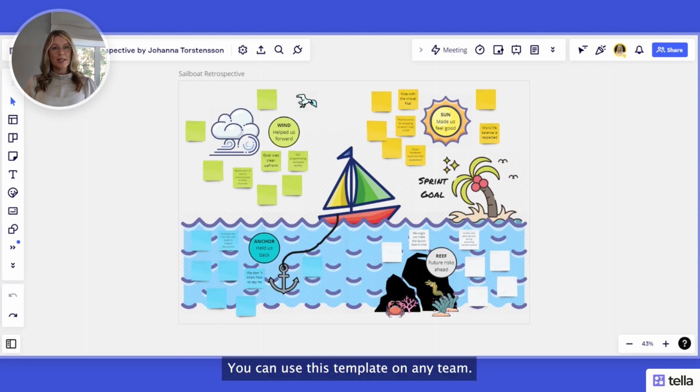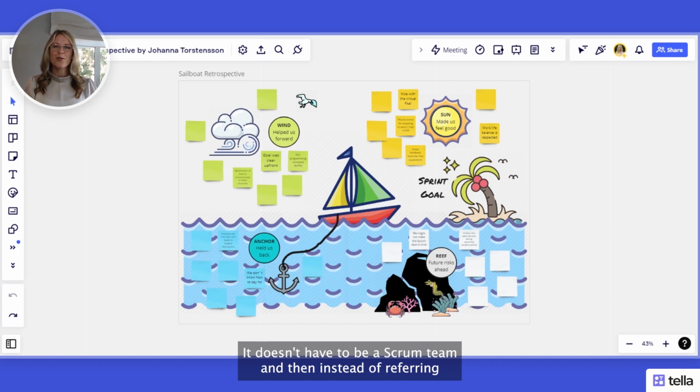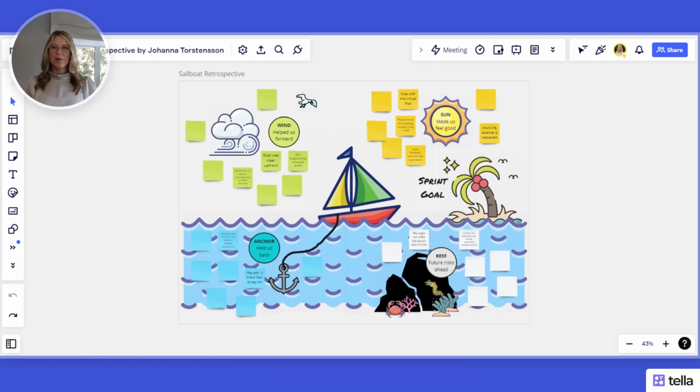You can use this template on any team. It doesn't have to be a Scrum team. And then instead of referring to the current sprint goal, you can simply refer to the current iteration goal or any goal that your team might have had for a certain period.